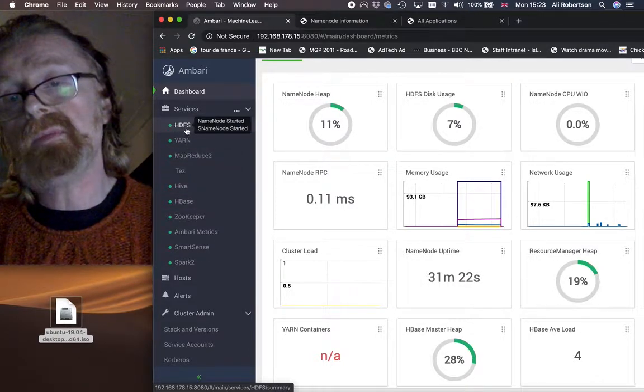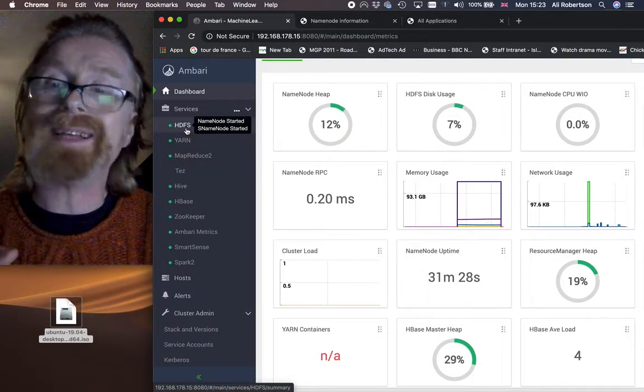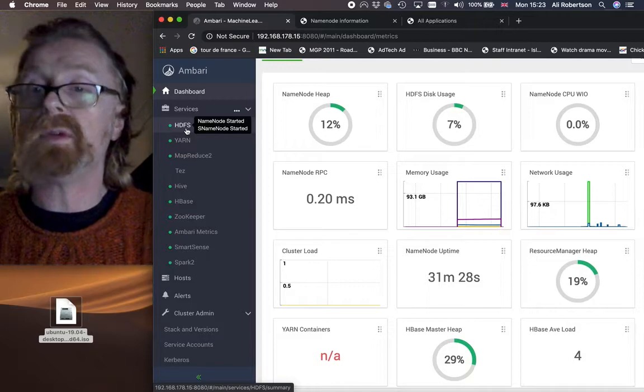So I'm rolling my mouse down the set of tools I've got installed in this particular install. There are many more tools than this. It's a vast ecosystem, Hadoop. I'm just going to demonstrate a few of them to you.